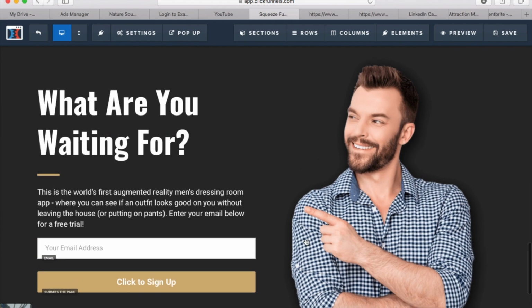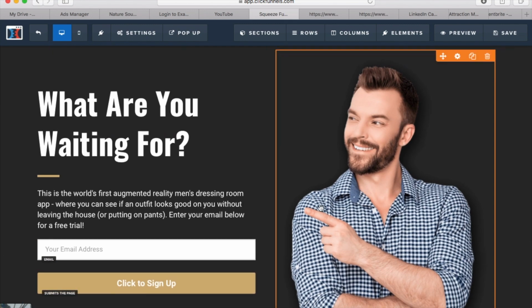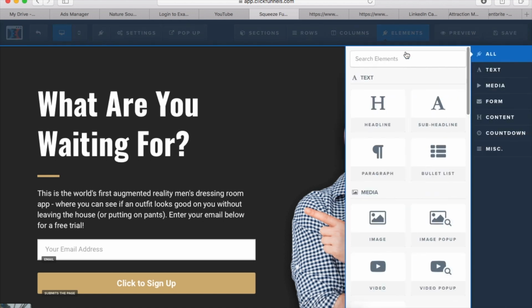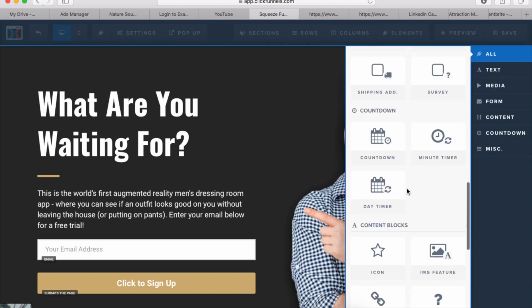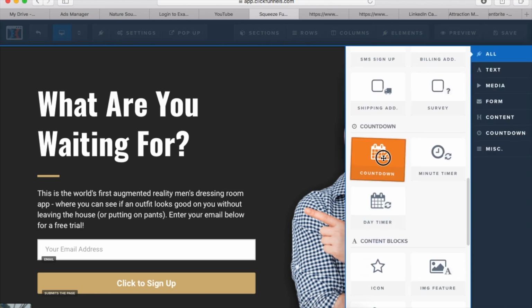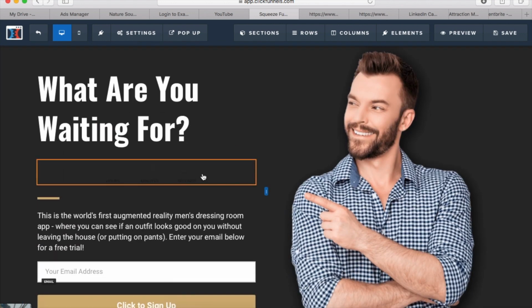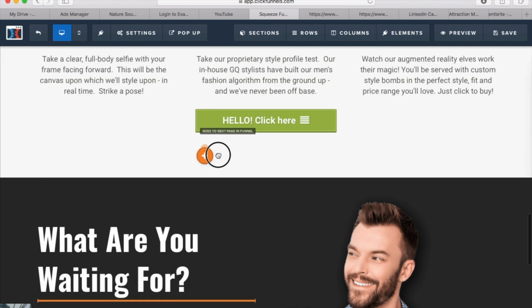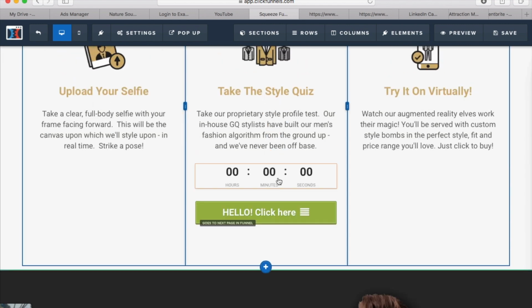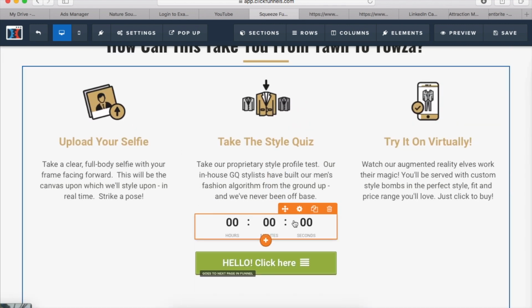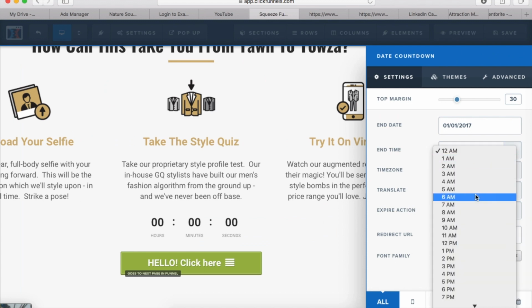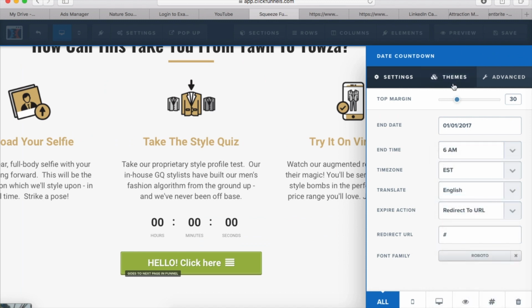Cool, that's that. Then we got a countdown timer. Like I was saying before, you could throw a countdown timer on there, and that's right here. If you want to drag it up, boom, you drag it up and put it right there. Then you just pick a time whenever you want it to end.